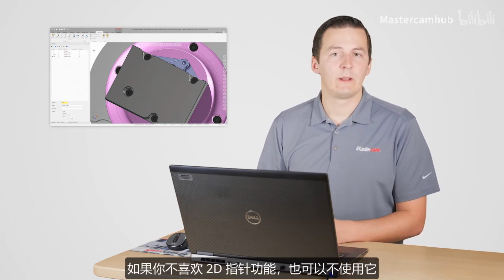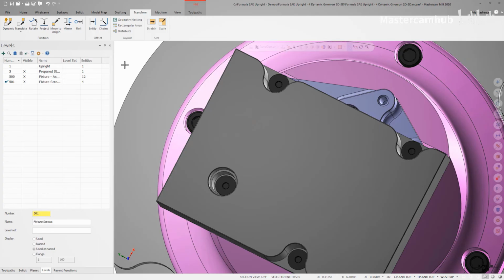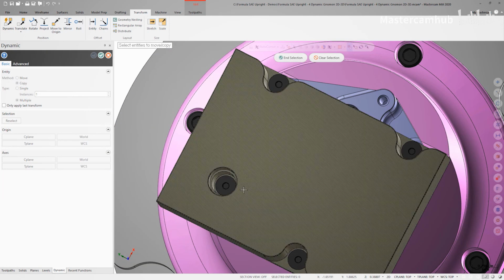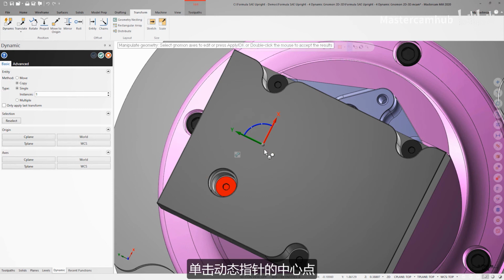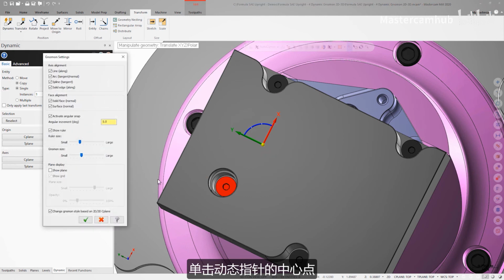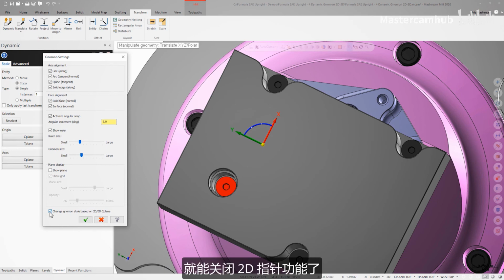If you find that you don't like 2D Gnomon functionality in your workflow, you can disable it as well. Simply right-click on the center of the Dynamic Gnomon and uncheck the box next to Change Gnomon Style based on 2D, 3D C-Plane.